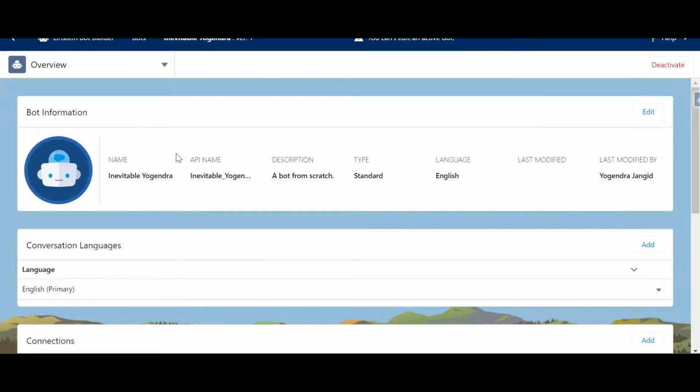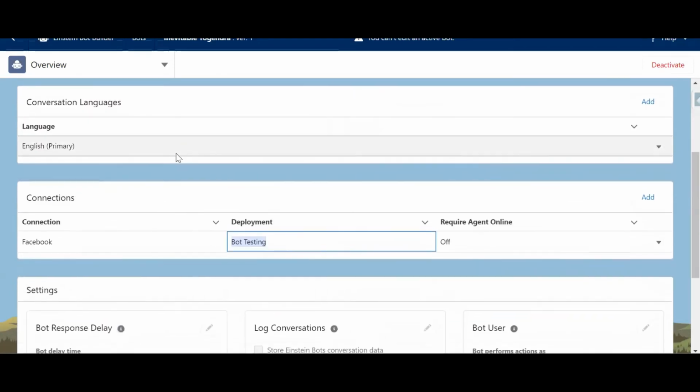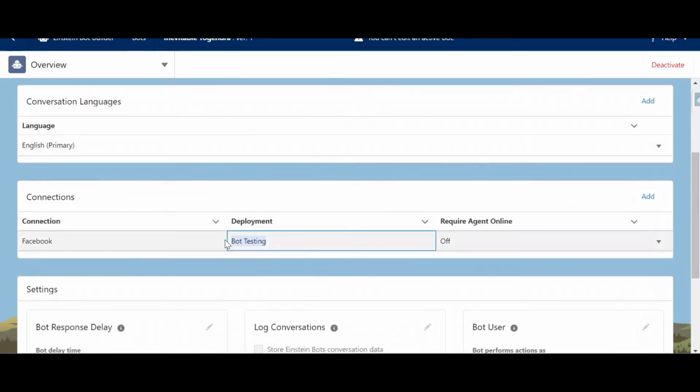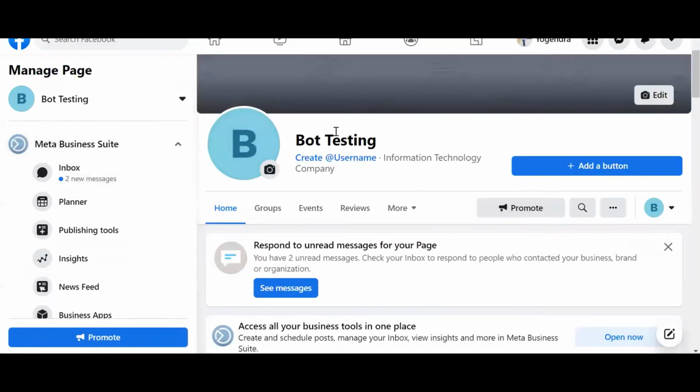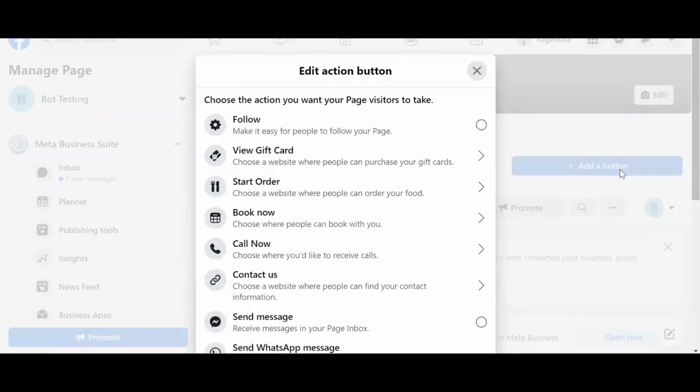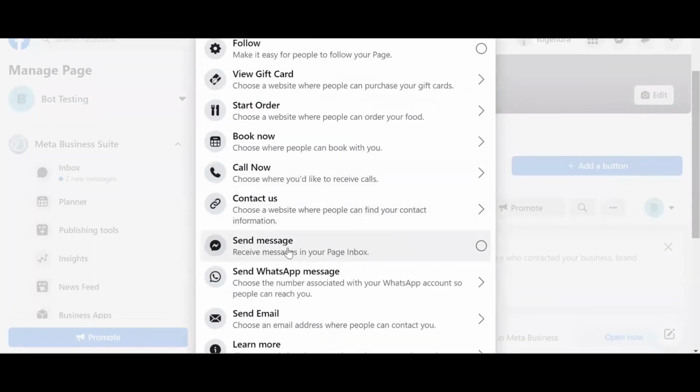This is all done for the Salesforce side. We have created the messaging session, the Facebook Messenger, and then we have also created the Einstein Bot and enabled the connection as the Facebook Messenger. Next, we need to go to the Facebook account and go to the Facebook page that we have just created. On this Facebook page, you will see the add a button. Click on this add a button, and you will see a send message.